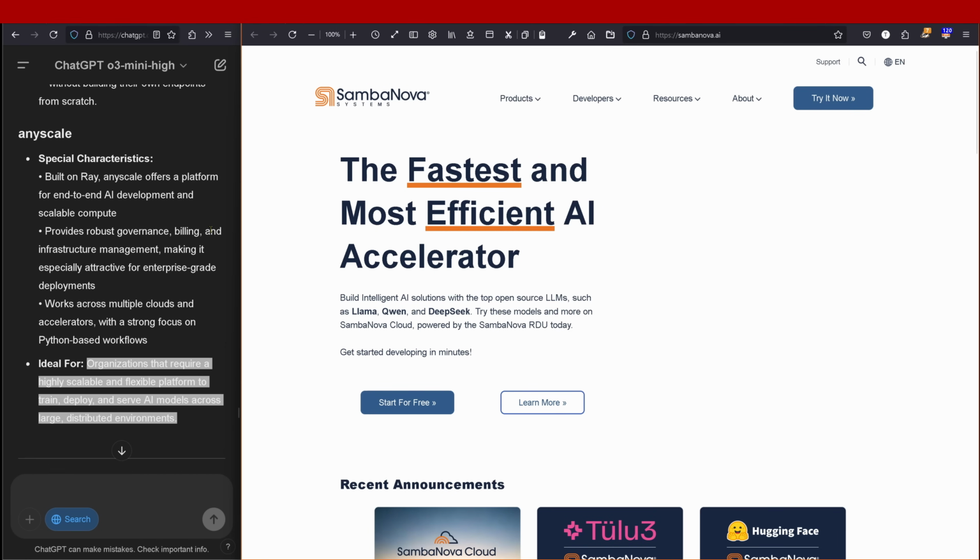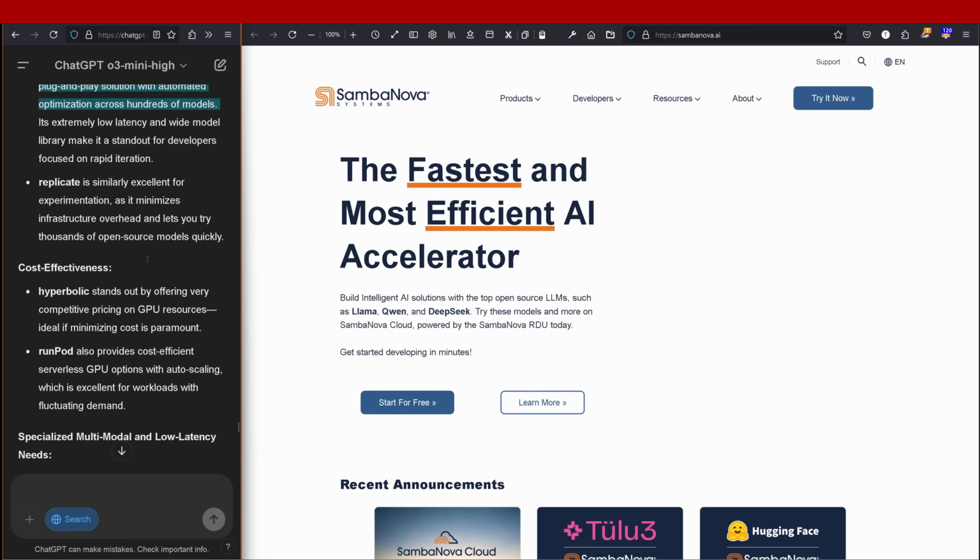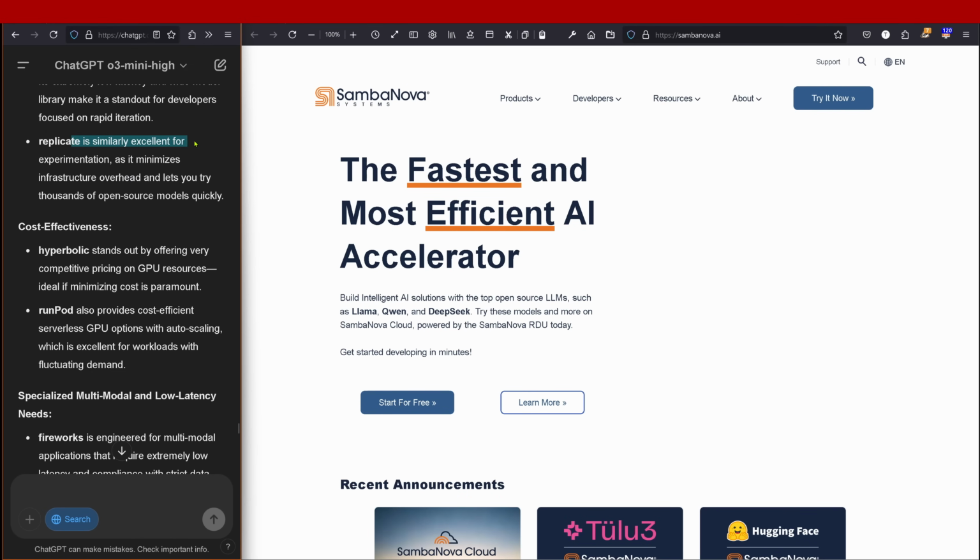What else do we have, Anyscale? Yeah, then let's go back to ChatGPT. Comparative analysis, ease of use and flexibility. Together AI excels when you need a plug-and-play solution with automated optimization across hundreds of models. Replicate is similarly excellent for experimentation.